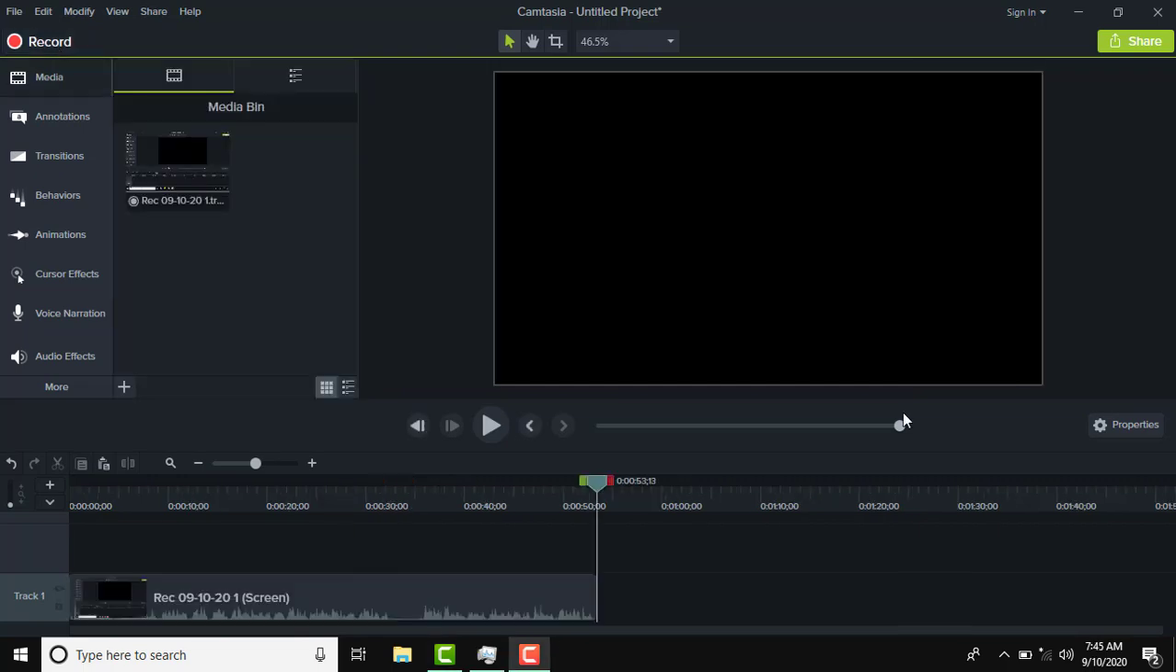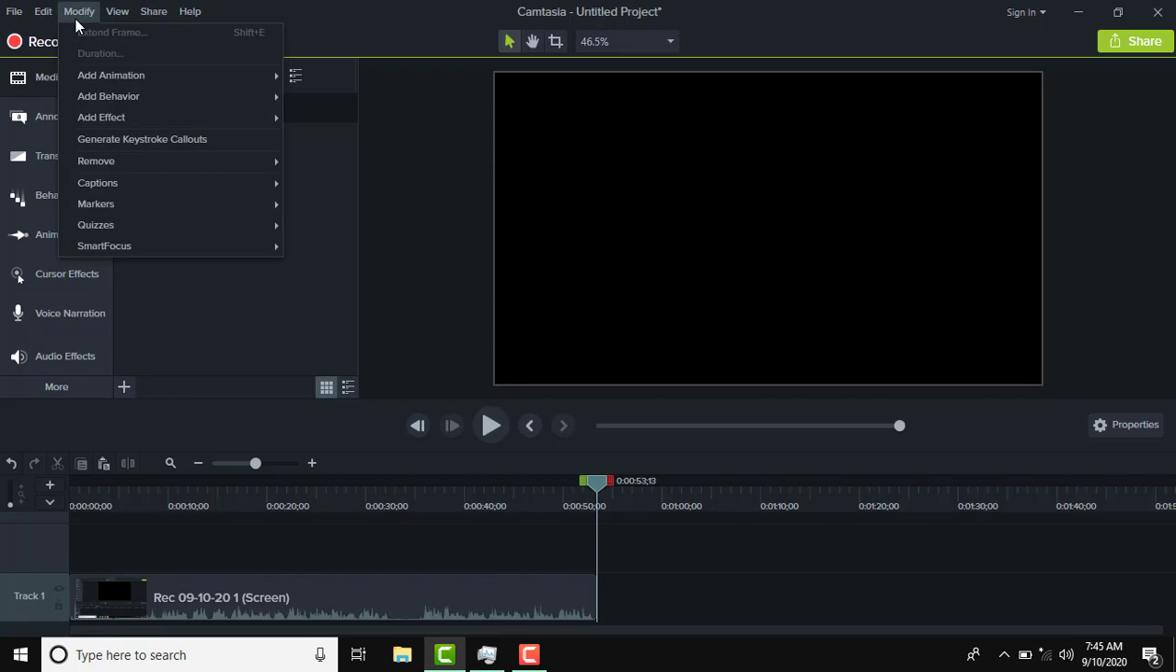Camtasia Studio, just like the Adobe applications, uses a menu-driven interface. As you can see from on top here, we have the various commands from File all through to Help. Clicking on a specific command will display a menu of other commands. Like in this case, Modify will display options or commands such as add animations, add behaviors, adding effects, all through to adding smart focus.